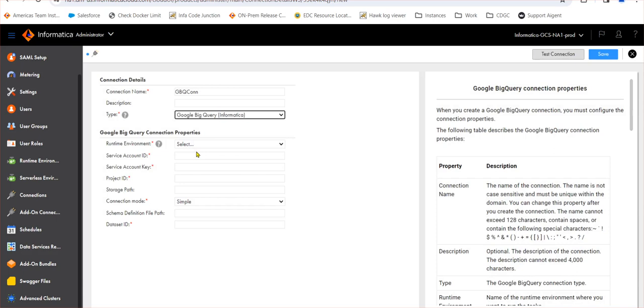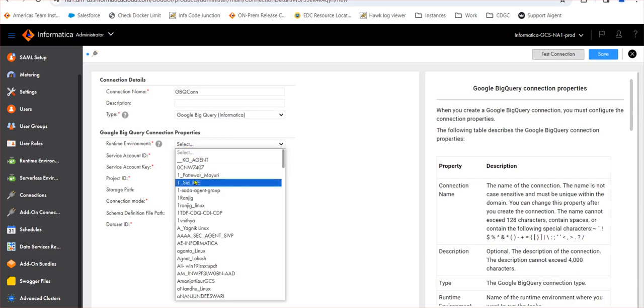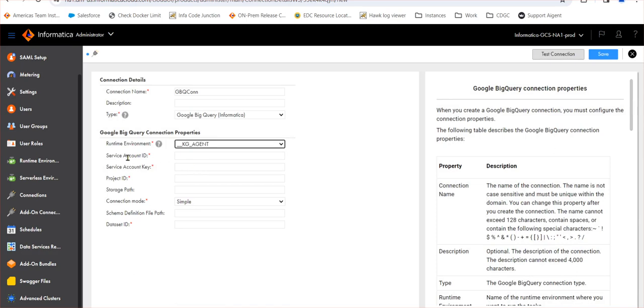So next is the connection properties, which we have to select. We have to first select the runtime environment over here. So we can select one of the runtime environments, and then you have to give the service account ID, then the service account key, project ID, storage path is an optional parameter, then connection mode, then the dataset ID.